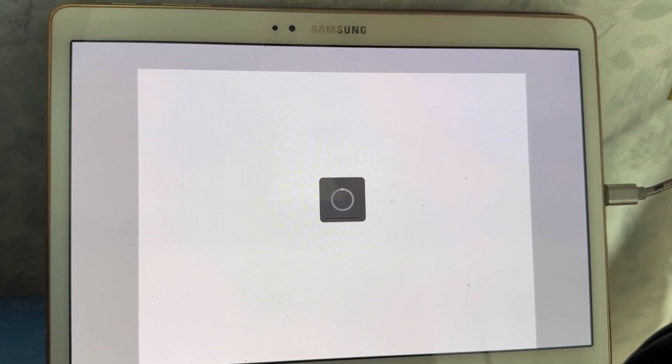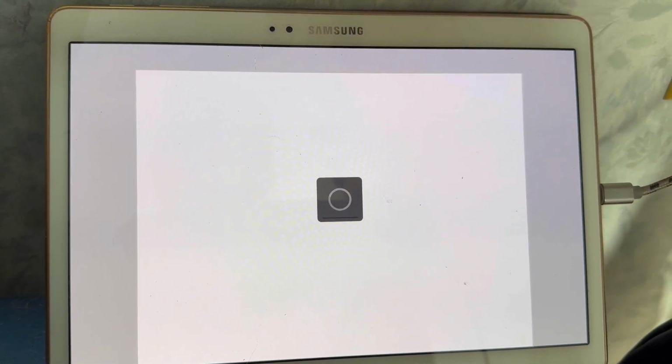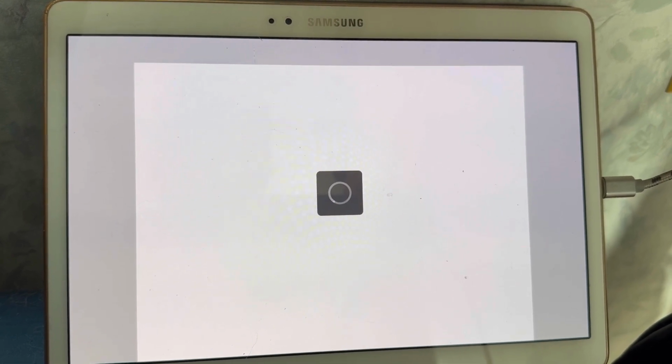Then I'm going to wait for it to load. Sometimes it takes like a century to load because my internet in the middle of nowhere is not the greatest.